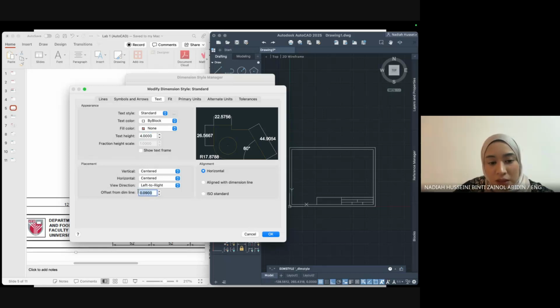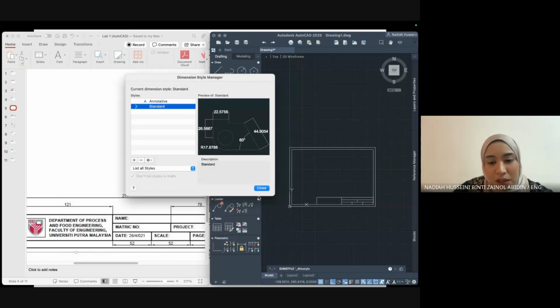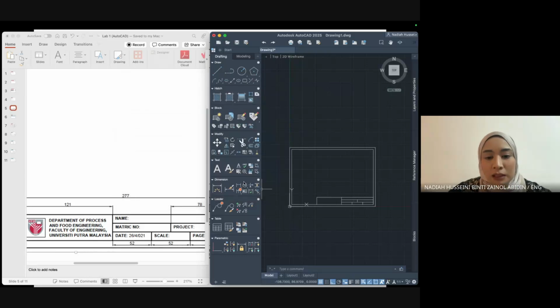So this offset, I think you can have an idea what it means. It means where your text will start from the line that you specify. So you can change that later if you need to. Okay, so I'm going to just use horizontal alignment. Let's just go with horizontal first. Let's see how it changes our dimension now.